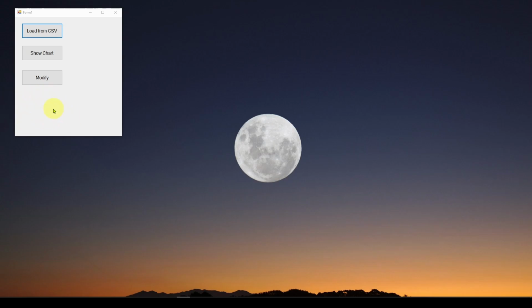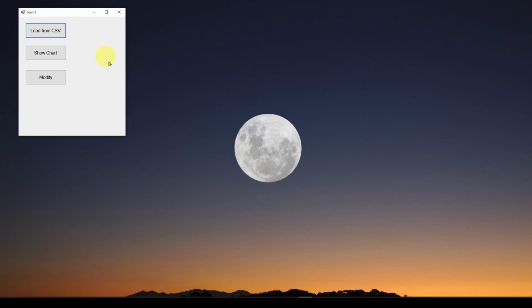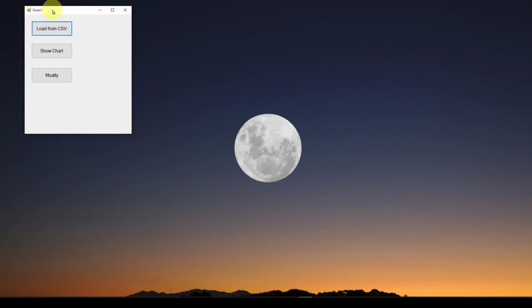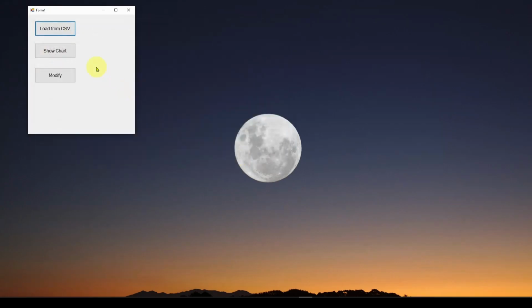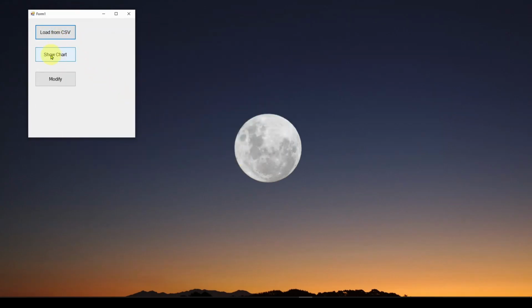Very, very important. Now, here's an example. I'm going to show you how we can access data from multiple forms. I've got this form 1 here, and I've got some buttons here, and I'm going to load some data from a text file, a CSV file, and then I'm going to chart it. So I'm going to select load data from CSV, select my file, and now I'm going to click this button to show a chart of the data we just loaded.